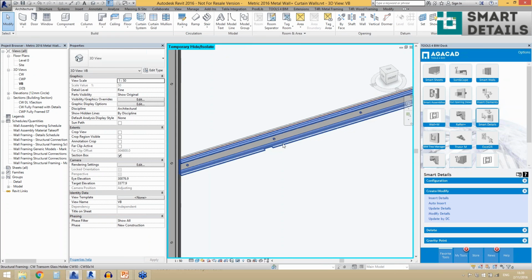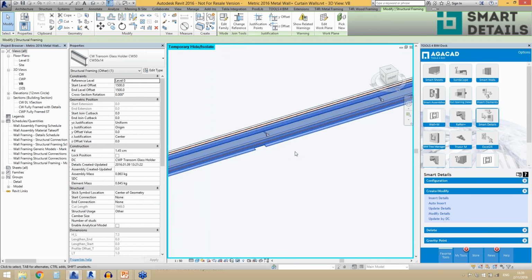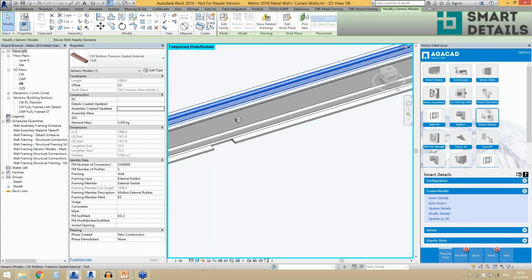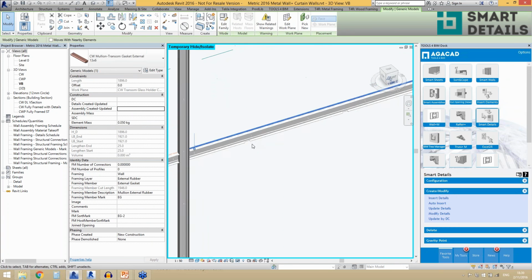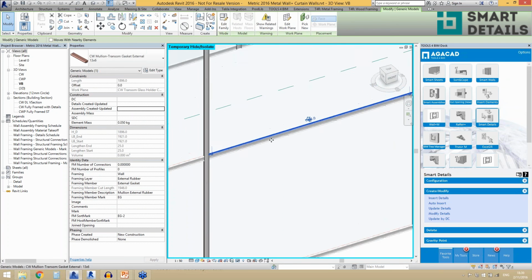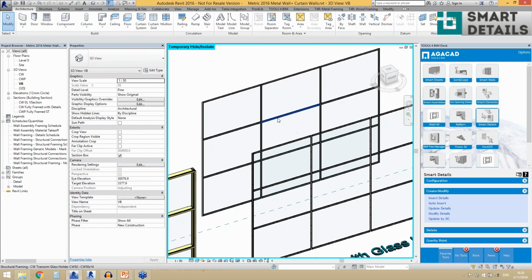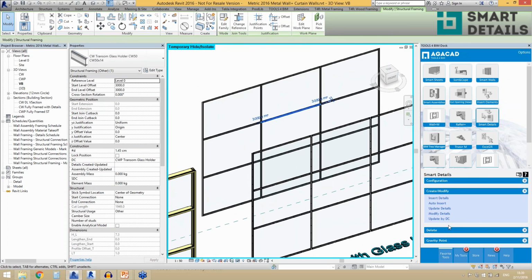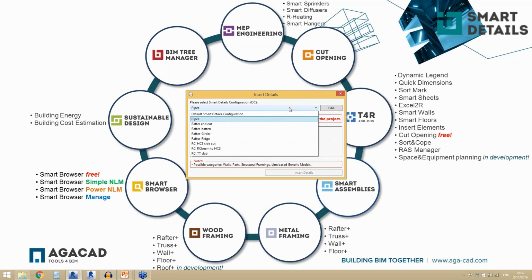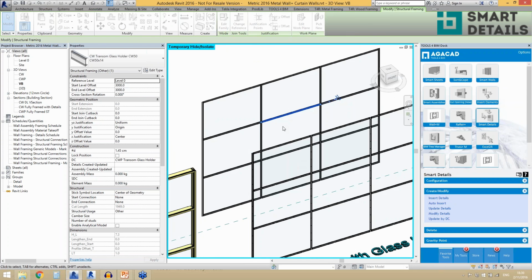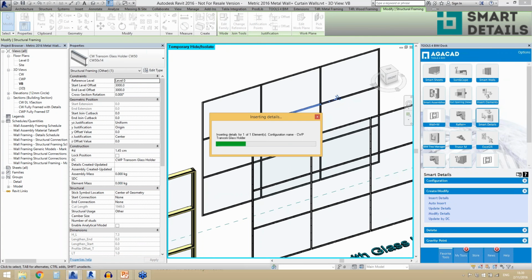We can take a look at what we want to create now. What I want to create is to insert some details to this glass holder. So I want to cut here, I want to add this anchor, and I want to have these gaskets on the other side of this glass holder. I can do it like previously. I just select the element and insert details, and that's okay. I select the appropriate configuration, yeah, this one, and if I insert them, you will see that these details are inserted.